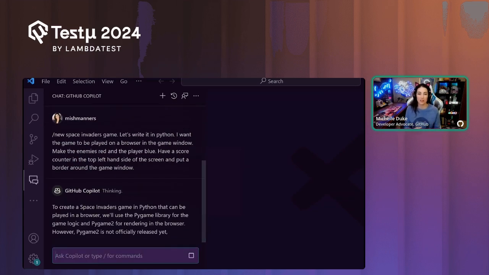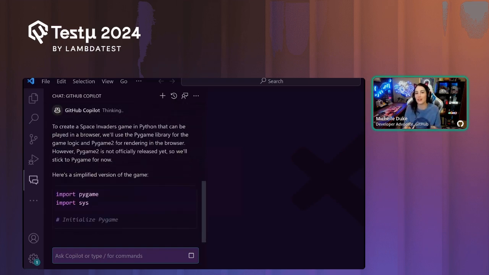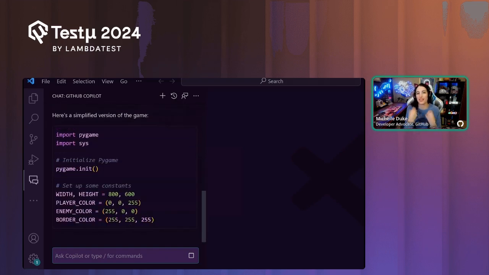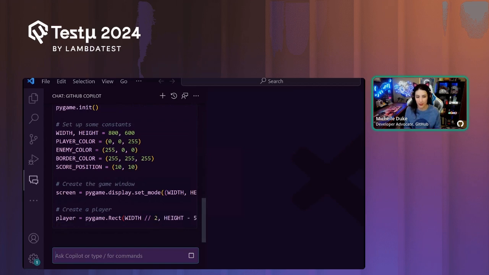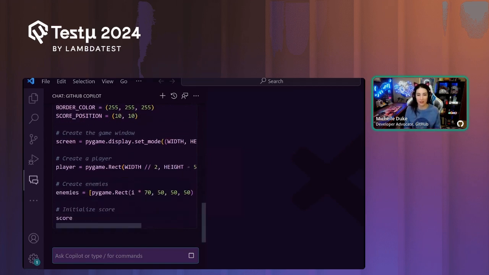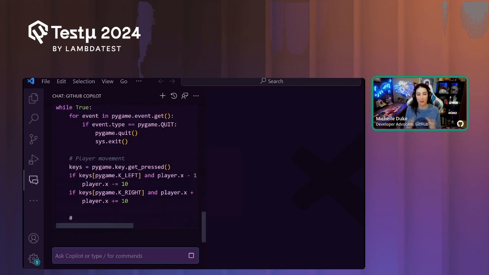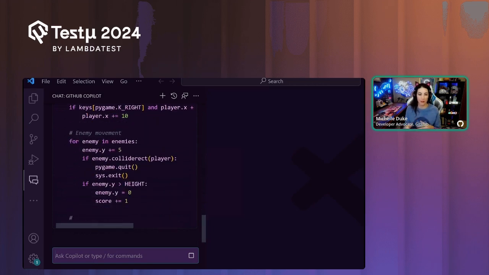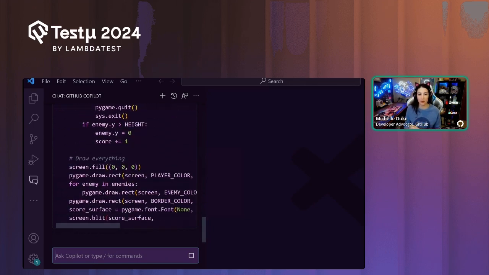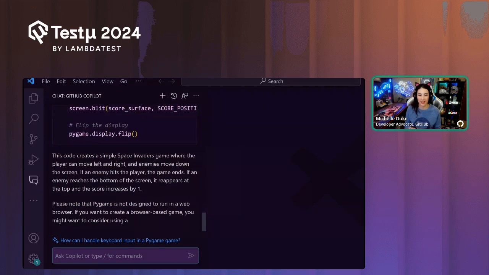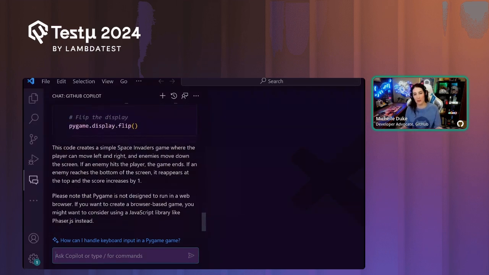It's able to not just spit out lines of code for me, but also explain what those lines of code are doing. So you can see here, it's providing me with the code and also giving me a little bit of explanation about what that does. And when it finishes providing me with the code, it also provides a little explanation at the end. So this code does this. And also note that Pygame's not great for a web browser. You should think about using something different as well.